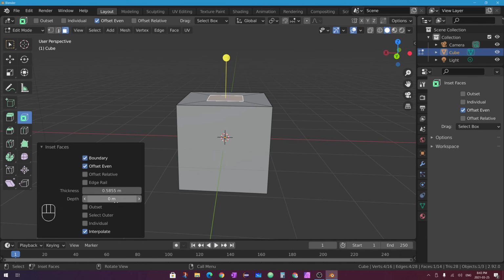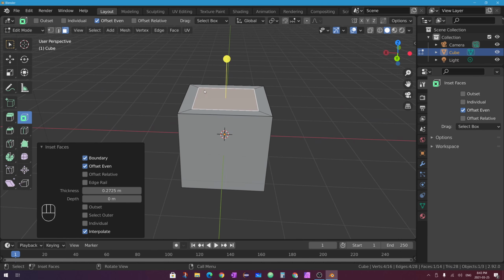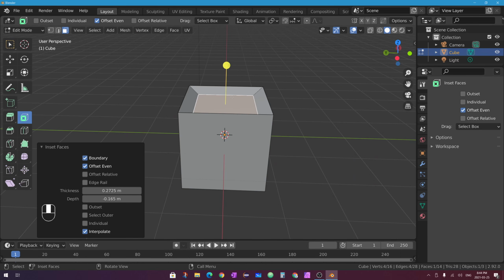I have options down here. I can change the thickness. That means the size of the borders around the inset or smaller face. I can change the depth, which means how much I'm going up or down or extruding, or I guess intruding is the opposite of extrude. And, you know, there we go.